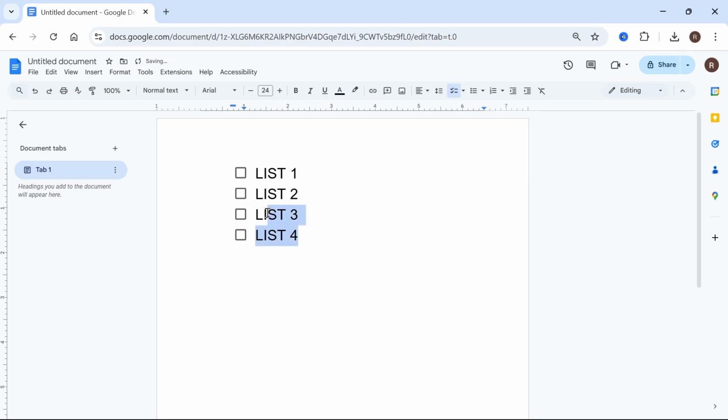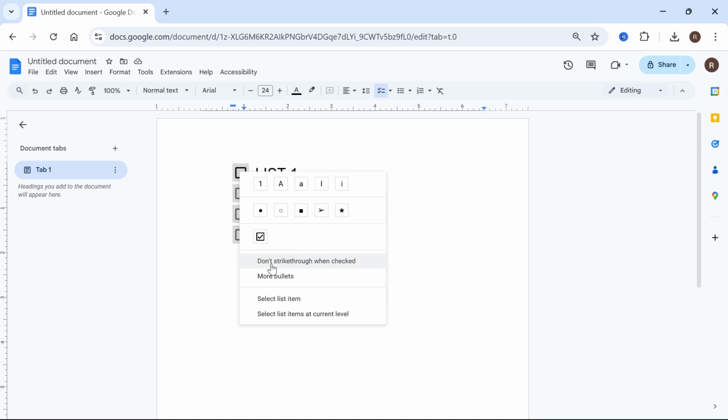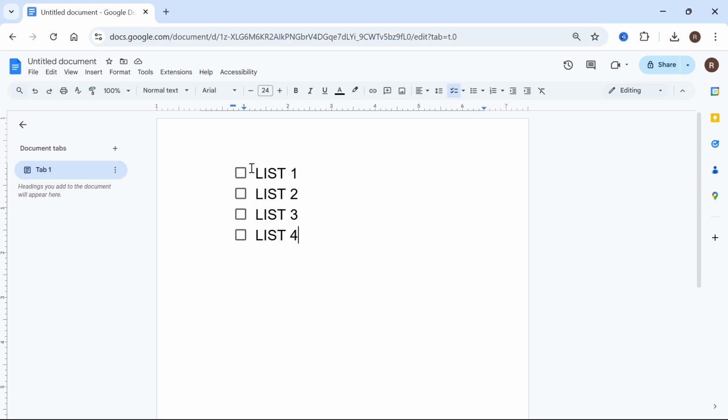Now, if you want to get rid of this kind of strike through line across the text, then you can do that just by highlighting everything again, right-clicking on the boxes and selecting Don't Strike Through when checked. If you want to add additional boxes to your list, then you can just press the Enter key after the last list item, and it will automatically create another one.